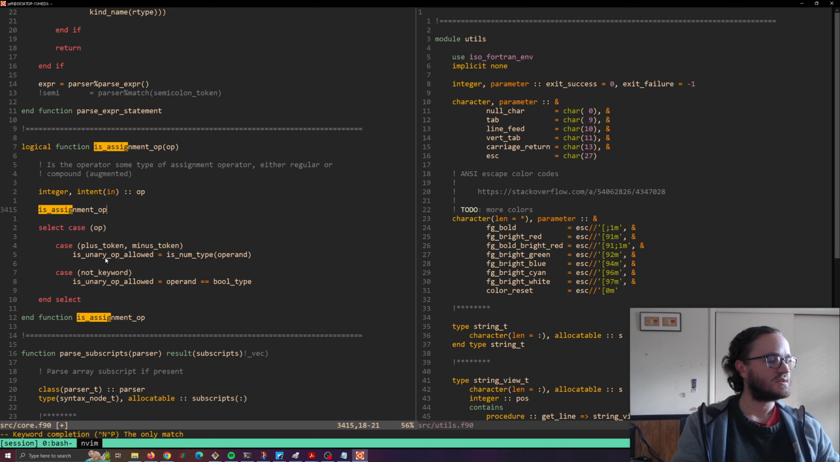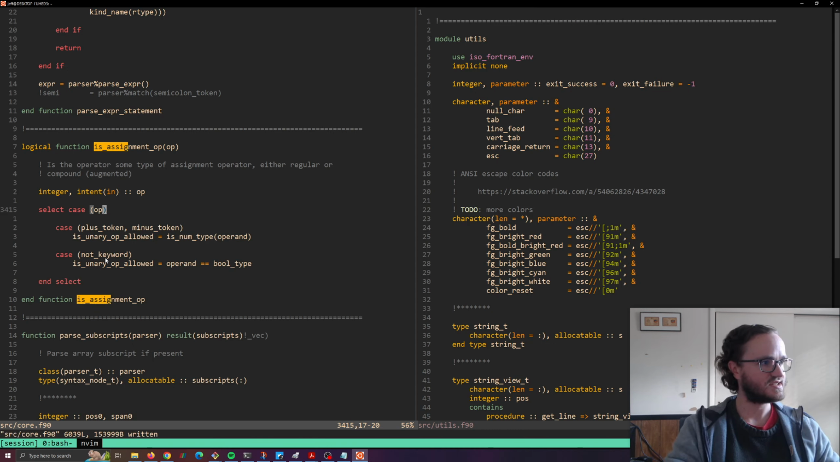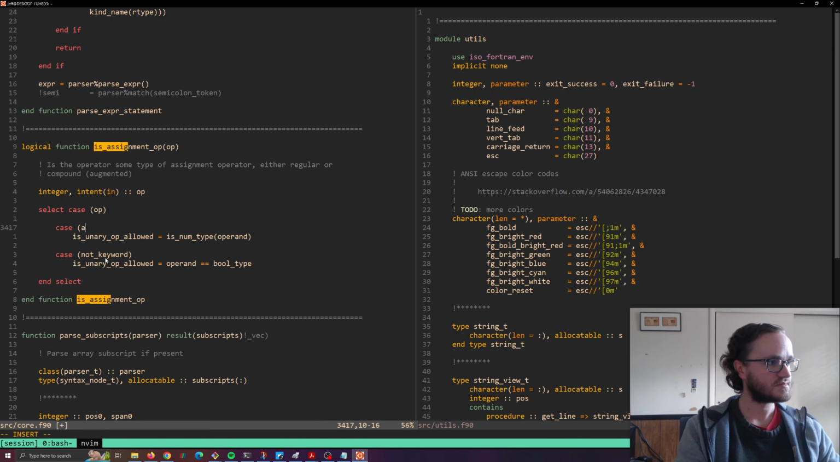I don't think I want to default up here. I think I want to do everything in a select case statement. Equals token. Or plus equals token.